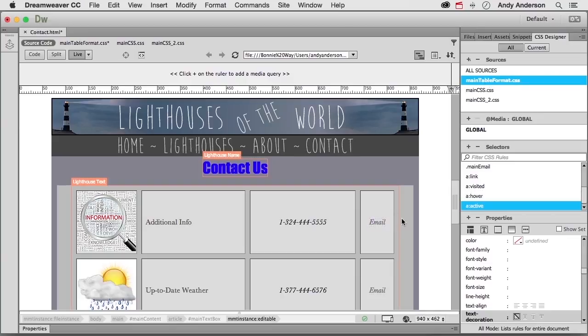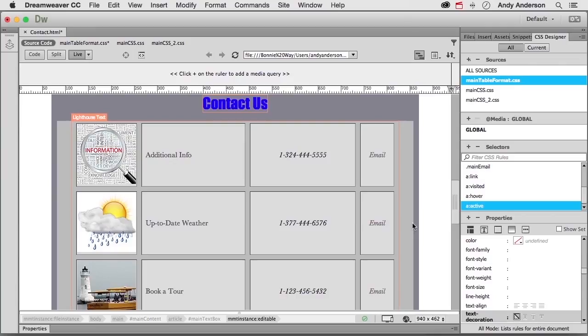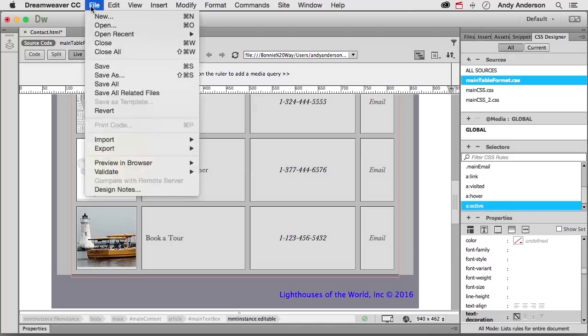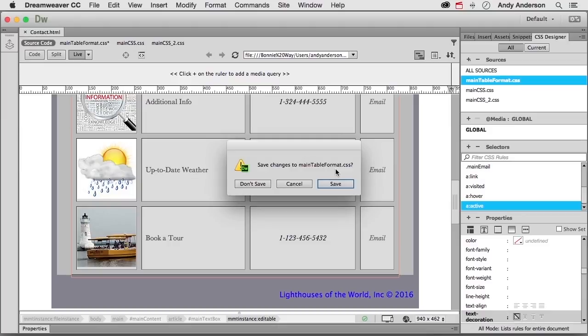Now we are in the live view, and you can see it's doing exactly what I want it to do. Each one of those is being controlled by those tags. We have an external style sheet that we can move anywhere we want to and maintain consistency among our tables. We have control. Let's go ahead and save this. Let's close it. Don't forget we have to save our Main Table Format too.